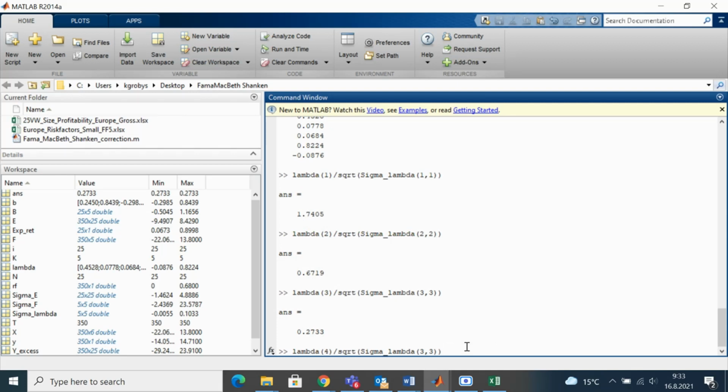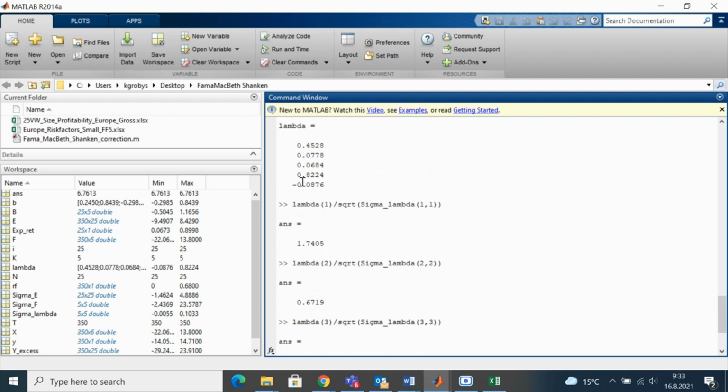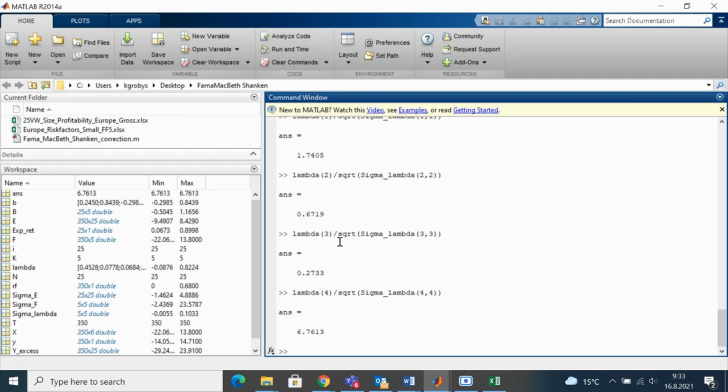Let's grab the fourth factor from our risk premium vector and divide it by the corresponding element on the main diagonal. We take the square root of it, and we see the profitability factor has a cross-sectional t-statistic of 6.76, which means this is statistically significantly priced on any level. So the risk premium corresponding to our profitability factor, which is here 0.82% per month, is statistically priced. This is what we figured out here, even after accounting for the Shanken correction.